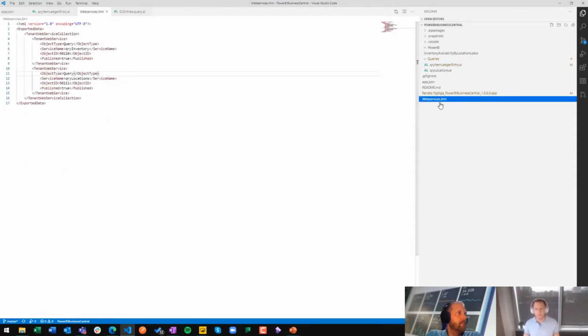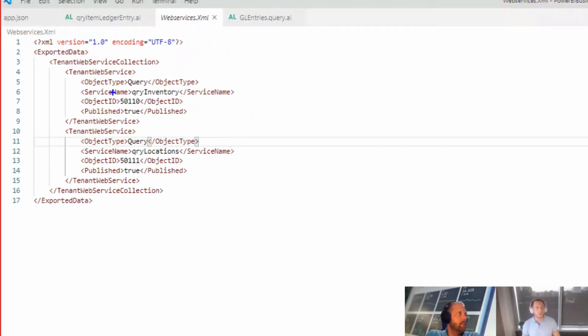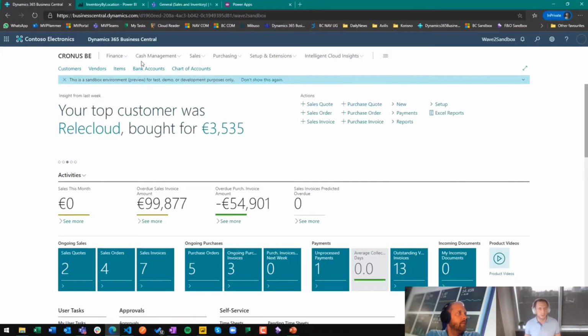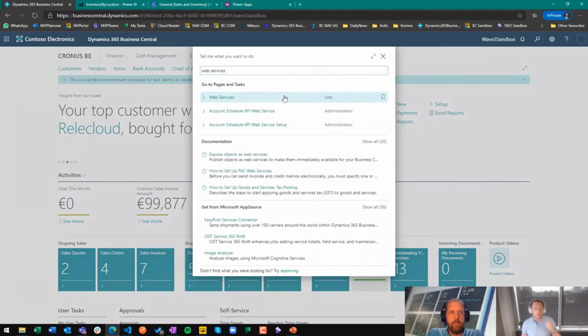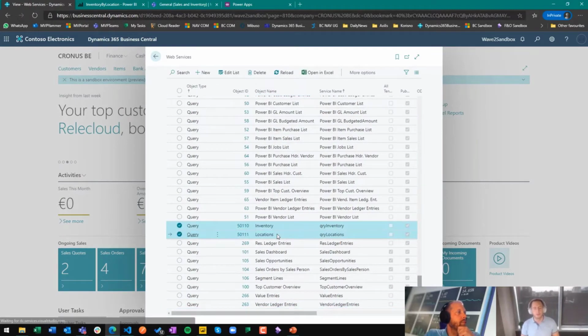For this, I'm using the Web Services XML file, where I specify the information about my query and how I will publish it. I said that it is object type query. I use query inventory as a name. I publish my object and set it true. Okay, when I compile this and go to my Business Central, when I go to Web Services, here I will find my two queries, query inventory and query location.